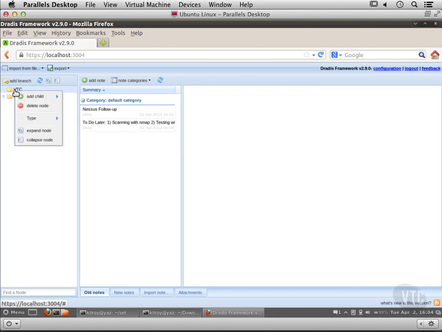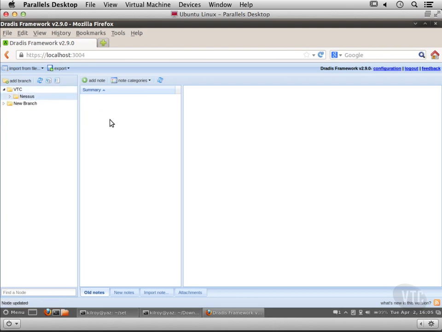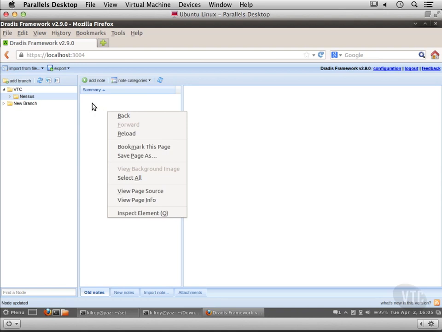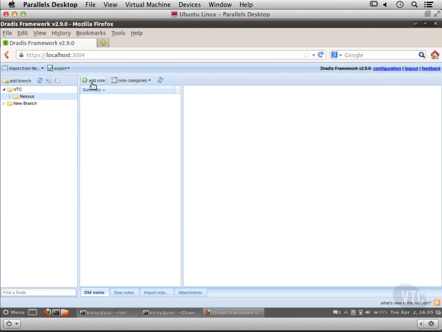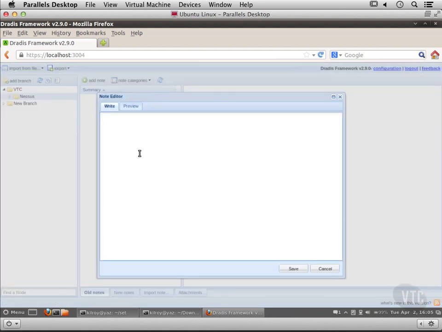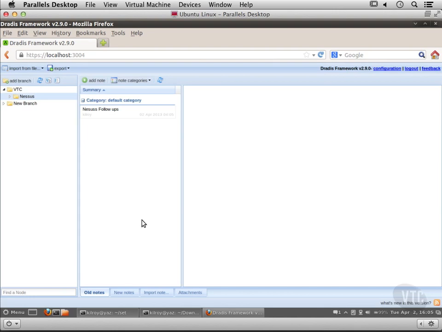I could even add additional branches by just doing an add child here. So now I've got a child node, and I could say Nessus, for example. Now I've got something under here, and I could add a note into there and say Nessus follow-ups. And so I've got all of my data organized.